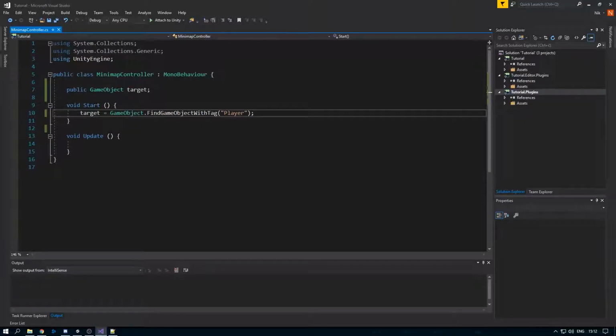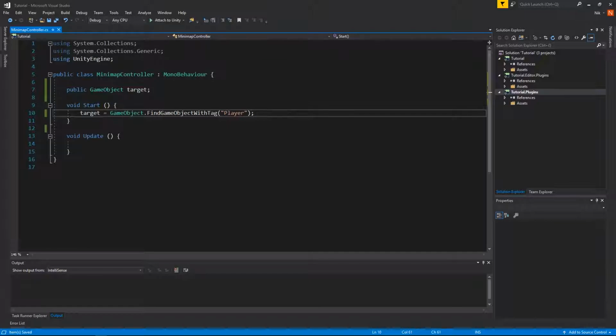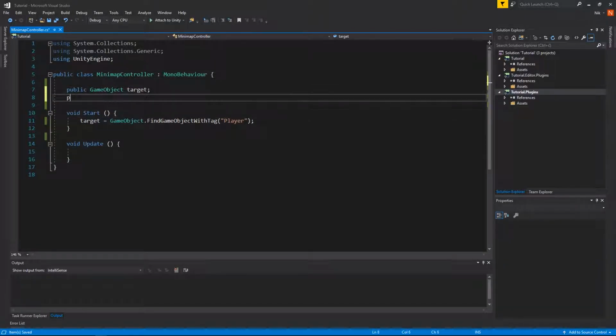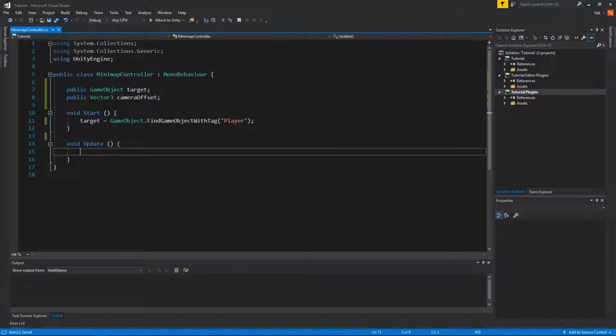Alright, so now let's get to actually making it follow the player. So for this, I want another variable. It's gonna be type Vector3 because Vector3 is what's used to define positions, and I'm gonna call it cameraOffset. This is basically if we want the camera to be offset. For this case, we're just gonna offset it in the y-axis, I'm pretty sure. But for whatever reason, you might want to offset in other directions as well.